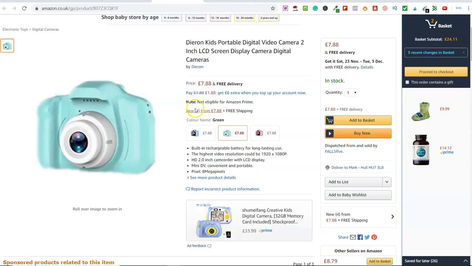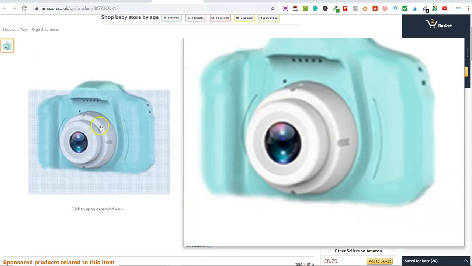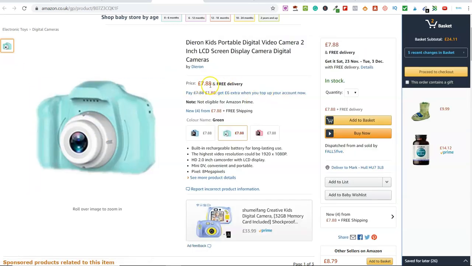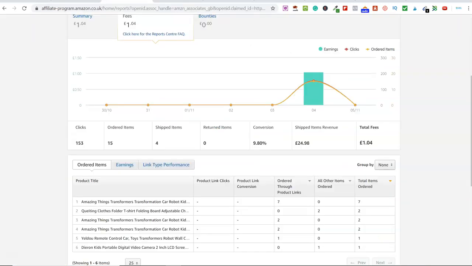So I'm going to scroll down. I'm sorry about this, I don't know why my internet's going so slow. So somebody's actually gone ahead and purchased this camera here for £7.88, and I've earned an affiliate commission for doing so, just from them going through to Amazon from my Facebook page. And it really is simple to do.